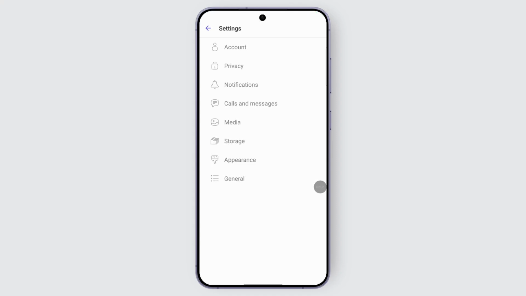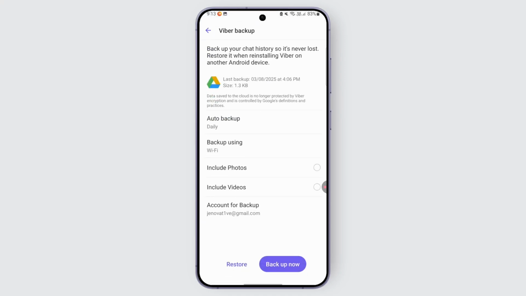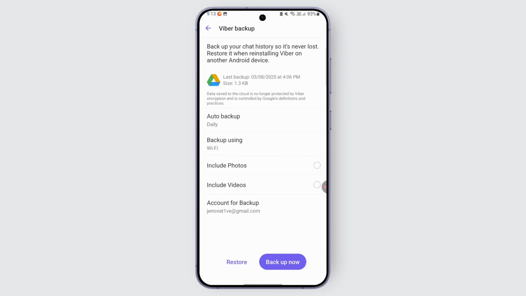Now once you head over to settings, just tap on account, and within account look for Fiverr backup. And if your Fiverr backup is not connected, you may need to connect it with your Google Drive or iCloud account first. And just tap on the Restore or Backup Now option, and that will get your Fiverr chat history back again.